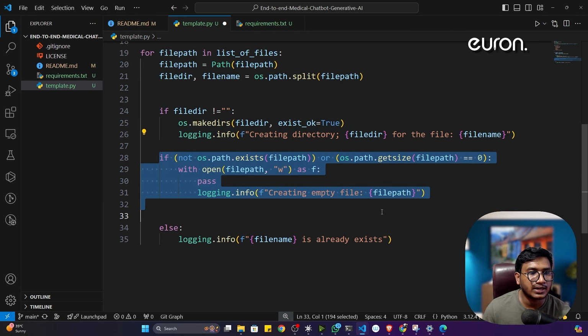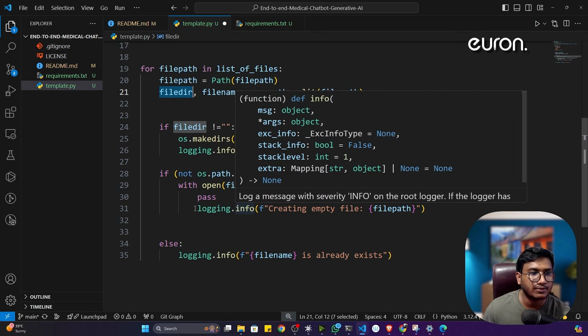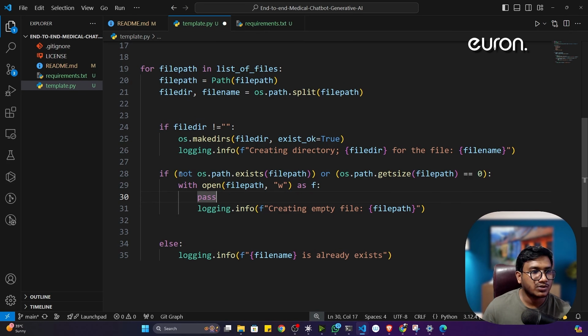Then after that, I'm also creating the file. That means folder creation is done. Then inside the folder, I also need to create the file. For this, I have written this code. First of all, I have to check whether this file path exists or not. If it does not exist, that means it is not created, I have to create it. Otherwise, it is already created, and now I don't need to create it.